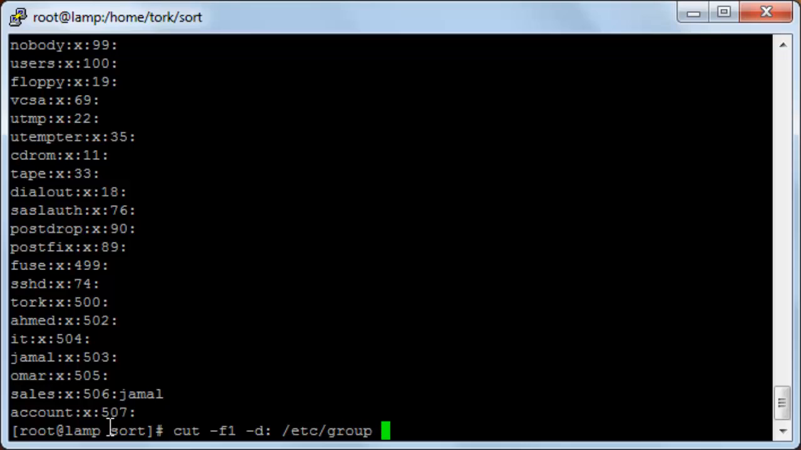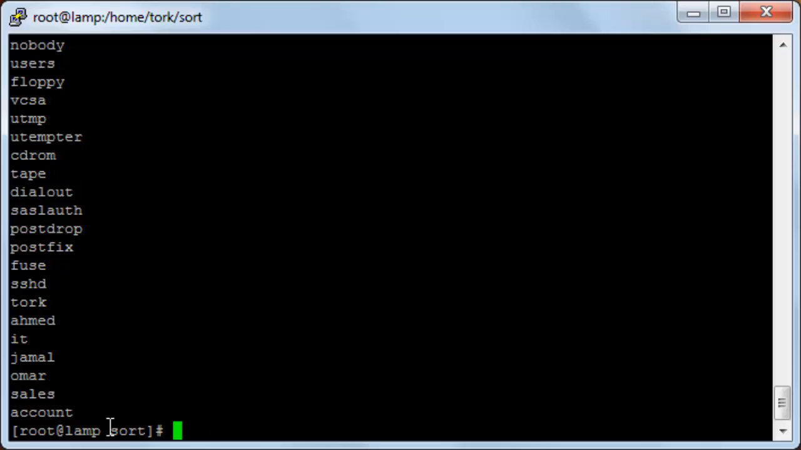Before I press enter, I would like to note another small thing: those 2 dots here may be different. They may be a comma, or any other symbol in the file itself. So whatever the symbol that separates each field from the other is, you will insert it here after the d. But mostly in this file you will always find it is 2 dots. It will not change. You may find it something else in other files. Now I'll press enter. As you can see, it displayed for me only what's in the first field, which is the group's name.